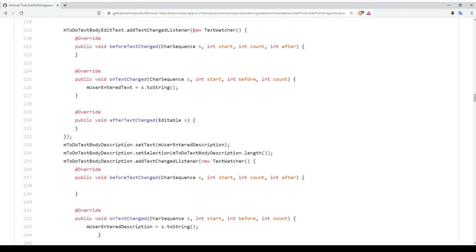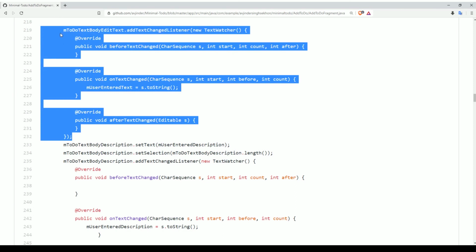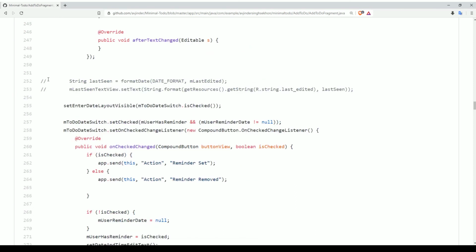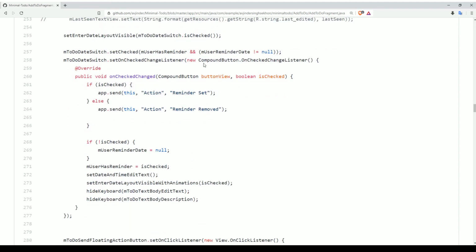Another listener. See, this is what happens when you have listeners. Now you have three separate methods inside a new text watcher, which is inside another method. All this commented out code, either get rid of it or comment it to actually explain and describe what it's for. Change listener. Yes.